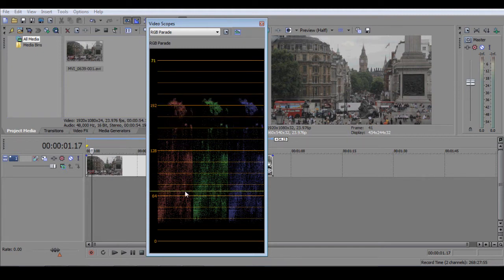Similarly, there are lots of dark pixels in this part of the red column, and if we look at the corresponding area of the screen, we can see a large amount of darker colours. For our purposes, the most important thing to know is where the top of the RGB parade lies and where the bottom of the RGB parade lies.